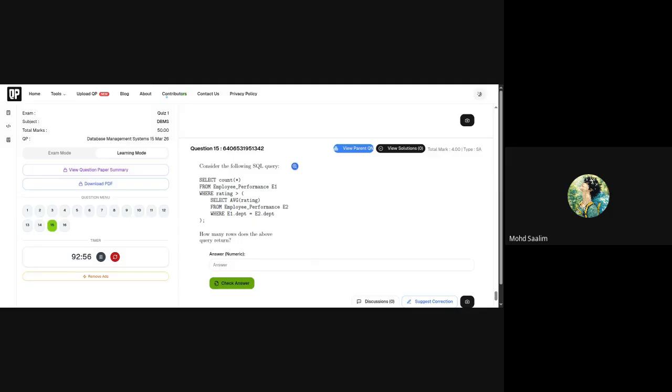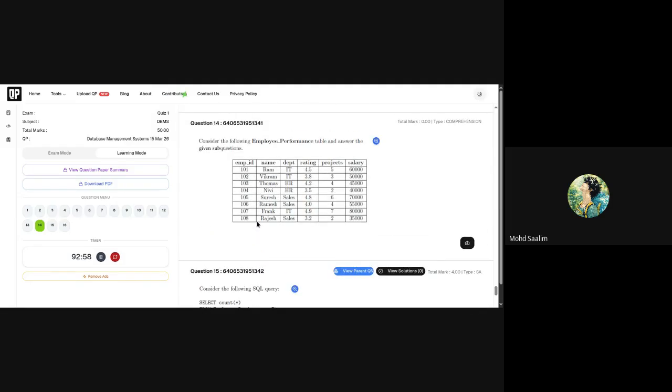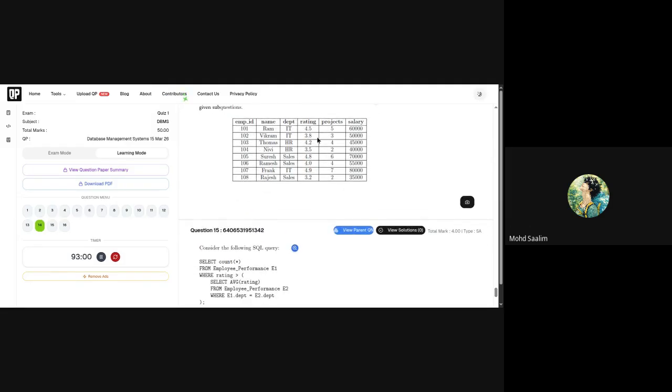Right? Now you can see the table and filter out such employees. Let's do it department by department. For the ID department, what is the average rating? 4.5 plus 3.8 plus 4.9 divided by 3.